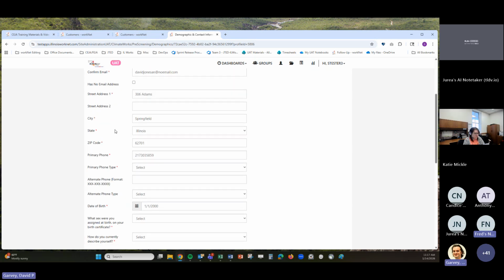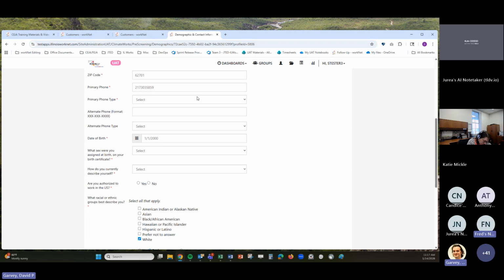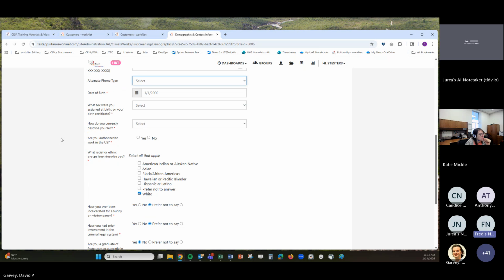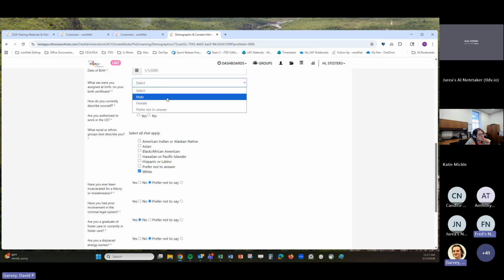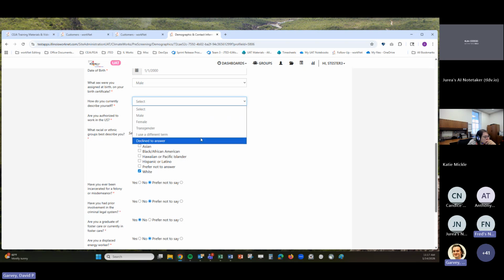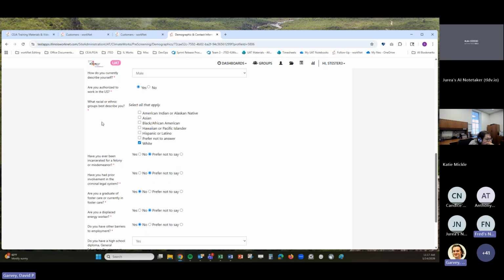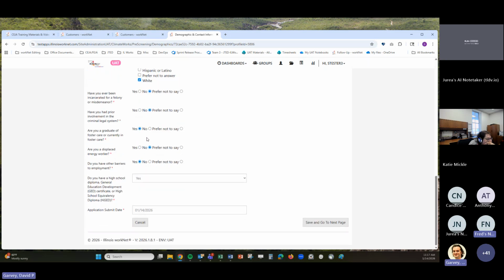And let's see, we have our address information. Okay, so we have the phone number and then primary phone type. So then we'll just select what type of phone this is. If there's an alternate phone number, we can enter that and select the type again. What sex were you assigned at birth on your birth certificate? How do you currently describe yourself? Are you authorized to work in the US? And then the other questions are pulling over. And then the last one here is just the application submit date.